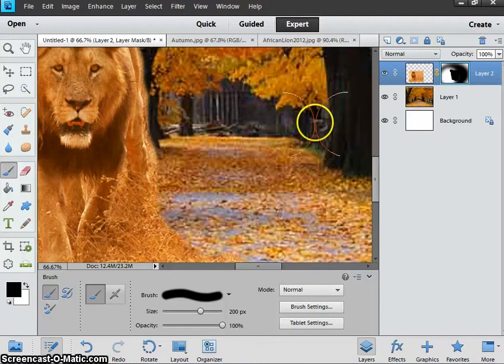To resize your brushes, not using the brush defaults at the bottom, if you just use the left square bracket to make your brush smaller and the right square bracket to make your brush larger, you'll see there that you don't really have to go near the brush options at all.